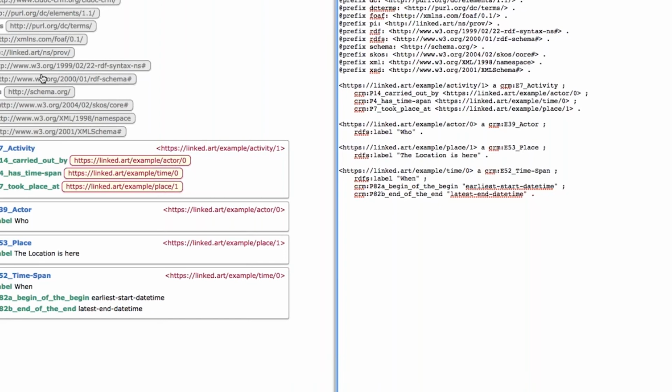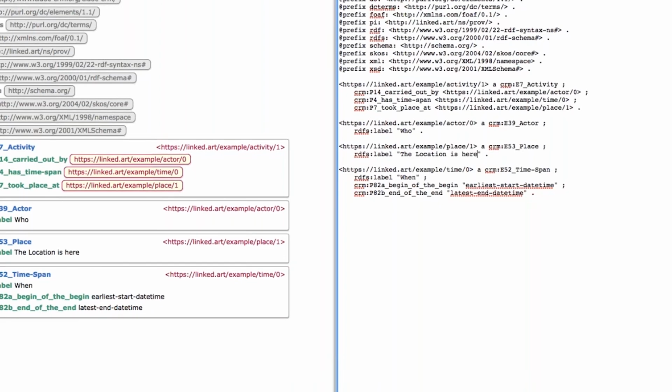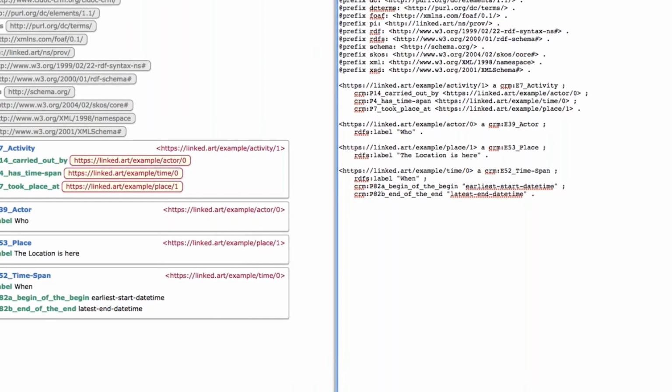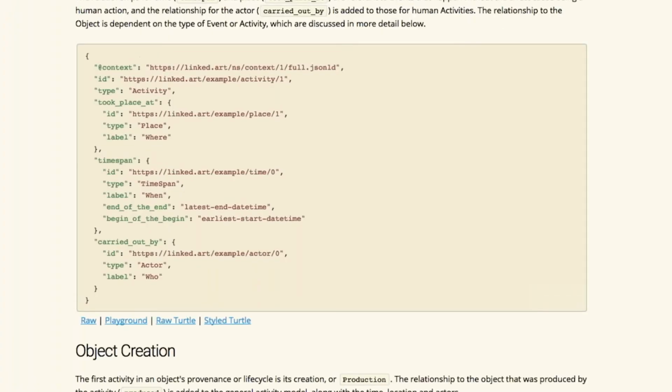So once you've got the information as triples, it's pretty easy to get to JSON-LD. And if you don't have the information as triples, it's probably easier to generate the JSON and go from JSON-LD to triples rather than creating triples natively. And that's an important point.